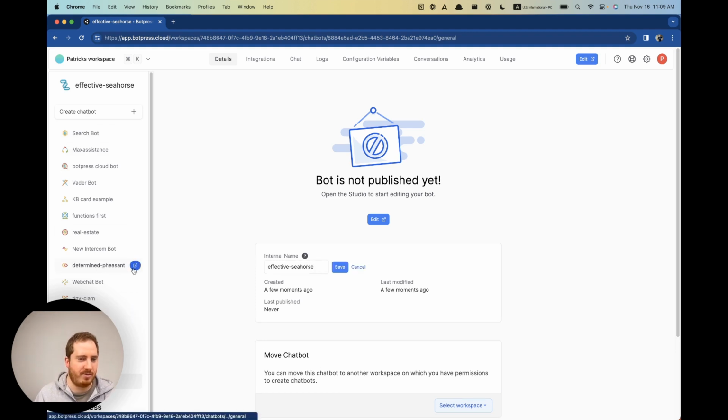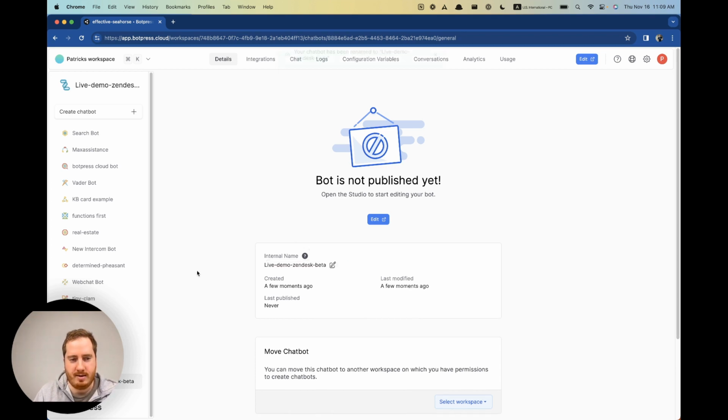As you can see, determined pheasants, tiny clam, ambitious ram. Who knows what these bots really are? Maybe somebody knows from a previous live stream, but I forgot. So I'm going to rename it right now. I will say live demo Zendesk beta. Okay. And I'm going to click save.